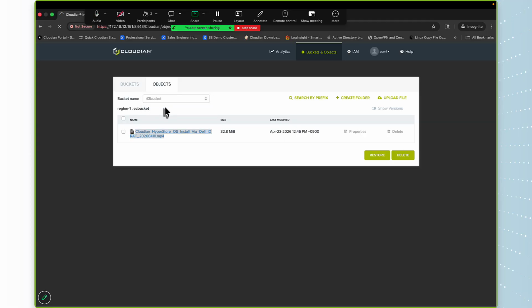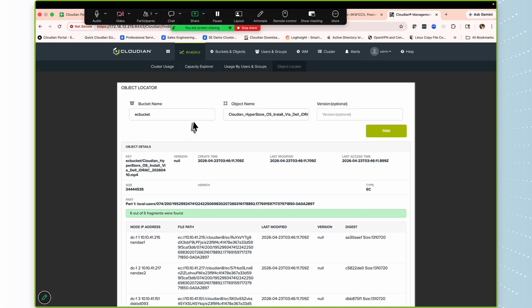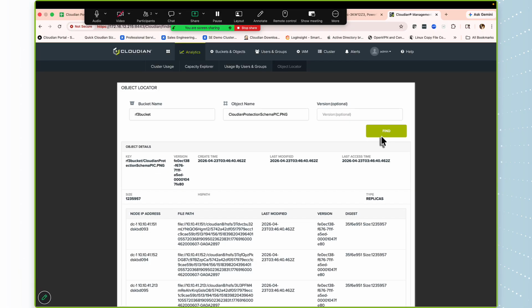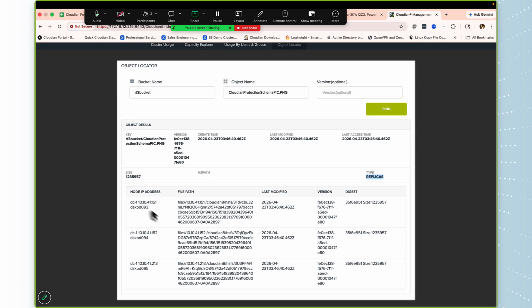Now let's go back to RF3 bucket, and we'll show you the replicas. RF3 bucket. And now you're going to see replicas, the version IDs. And you can see there's 3 different replicas here.